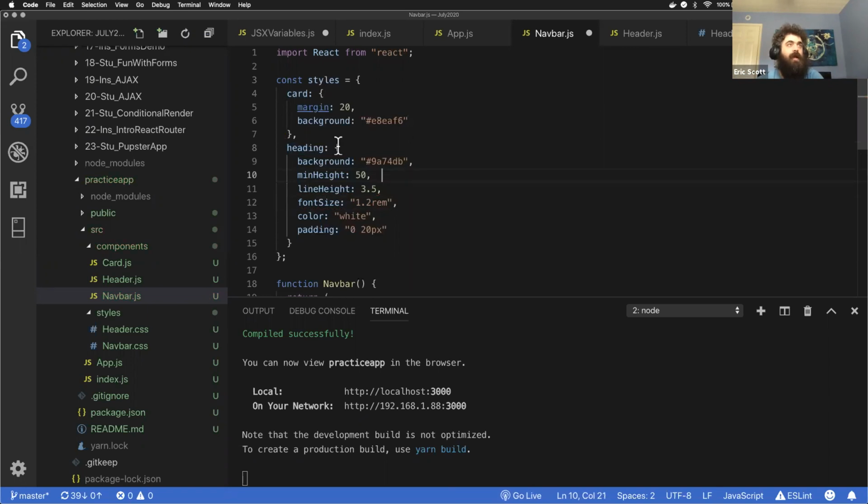You'll notice that on some of these, some of these are numbers, some of these are strings. By default, for many of these, if it's a number, it'll just default to the unit pixels. However, if you aren't sure, you can always make it a string and put the unit on there. So it's margin 20 pixels.